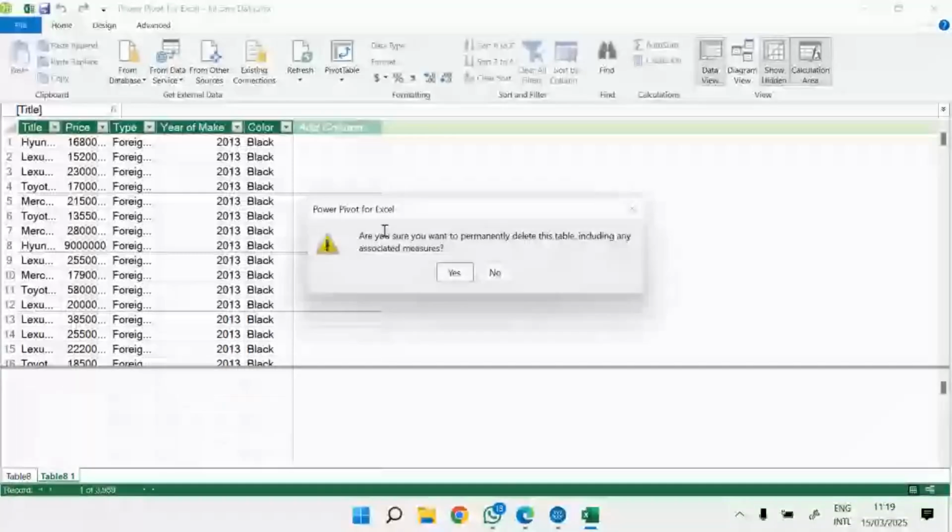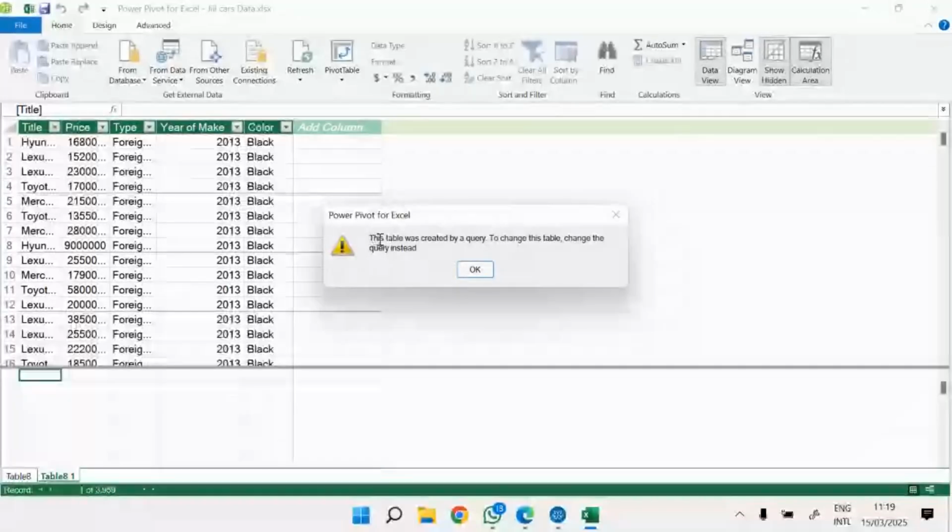Are you sure you want to permanently delete this table, including any associated measure? I said yes. And it dropped out of this. It said this table was created by a query. To change this table, change the query instead. What does this mean? I'm unable to delete this second table, because this table 8 and table 8.1 are the same thing. But I'm unable to delete it. And this is the error it's saying. It's saying for me to make any changes, I have to go back to Power Query.